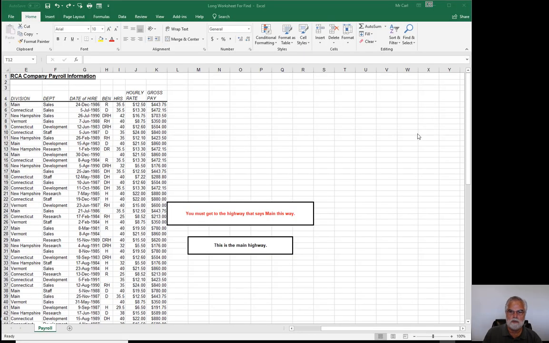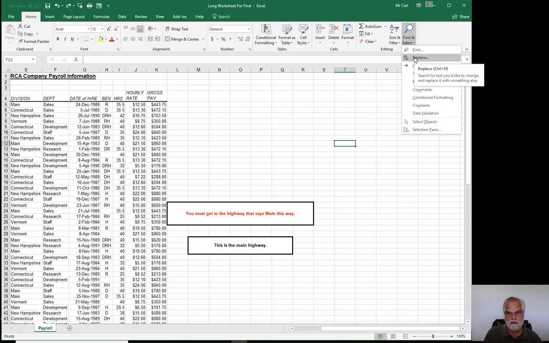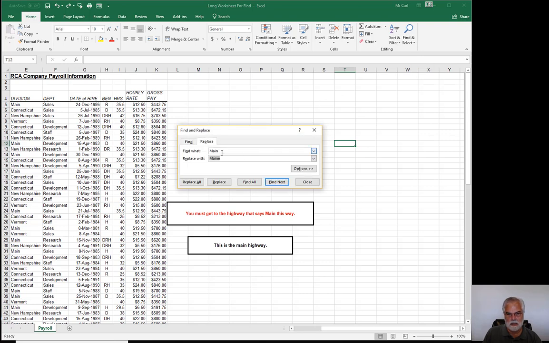I want to show, if you have never used find and replace, you're missing out on a very powerful tool. Let's choose replace. Let's say I misspelled the state of Maine and I didn't put an E on it, and I wanted to look through this massive worksheet and make sure that I find every one of them, or should I say the computer will find every one of them.